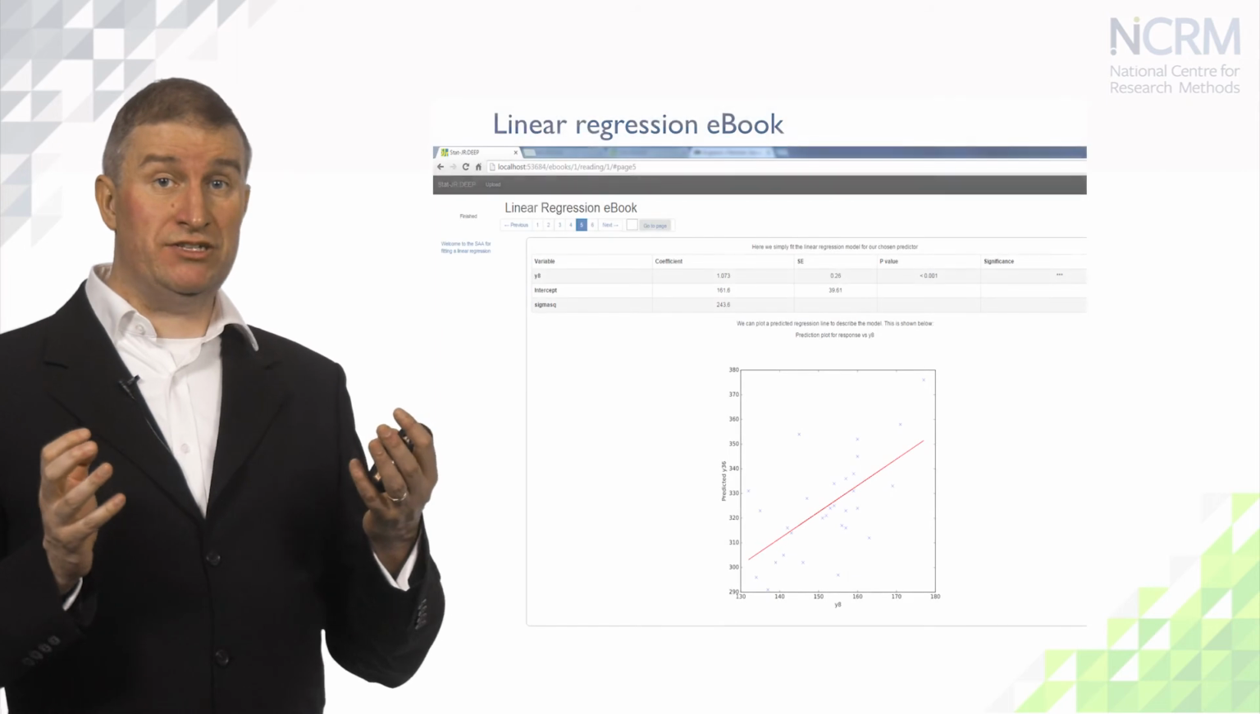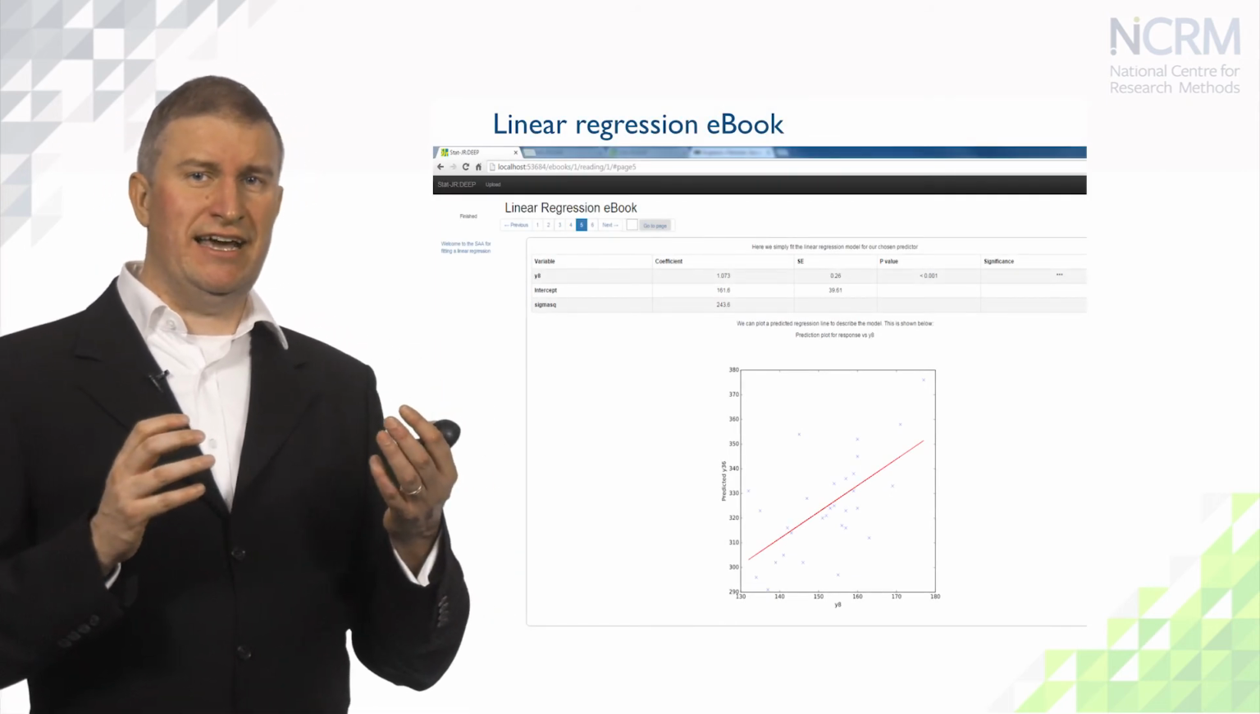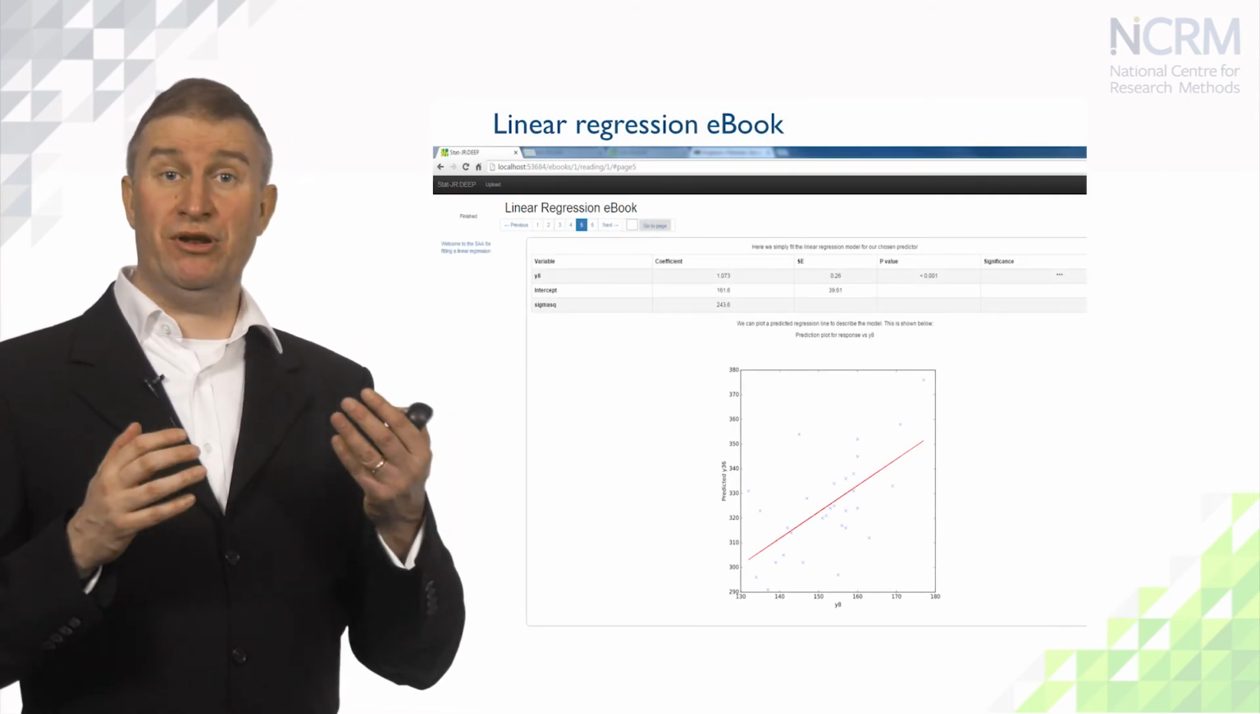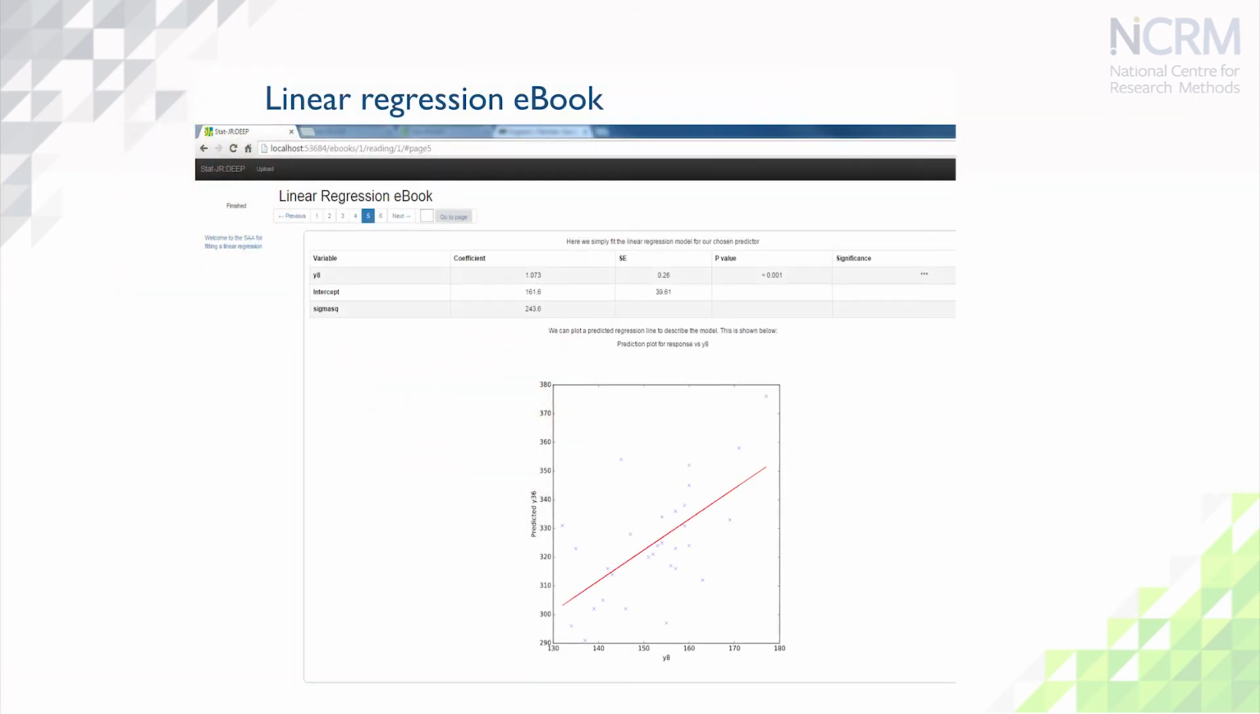If we move on to page 5, this contains the estimates for the regression in a tabular form with stars to say where things are significant, along with again a plot of the regression with the data points shown.